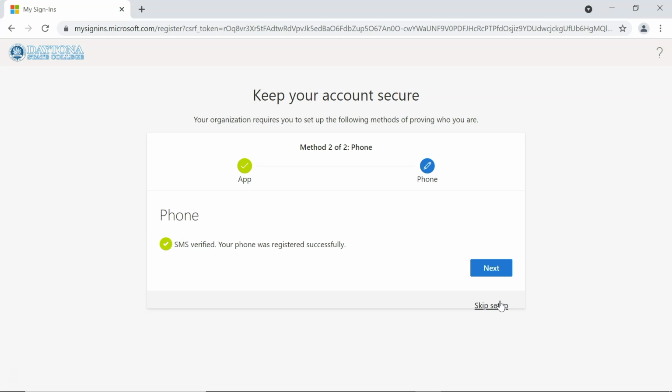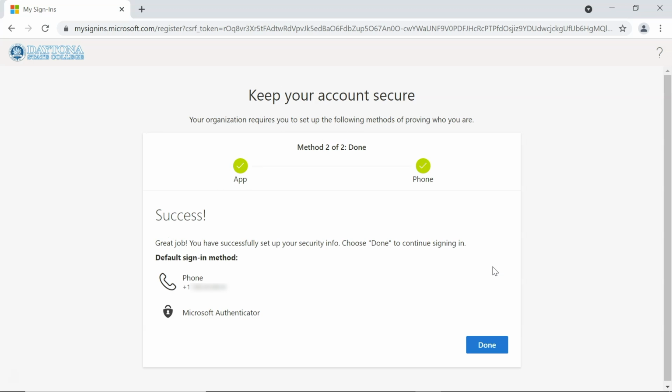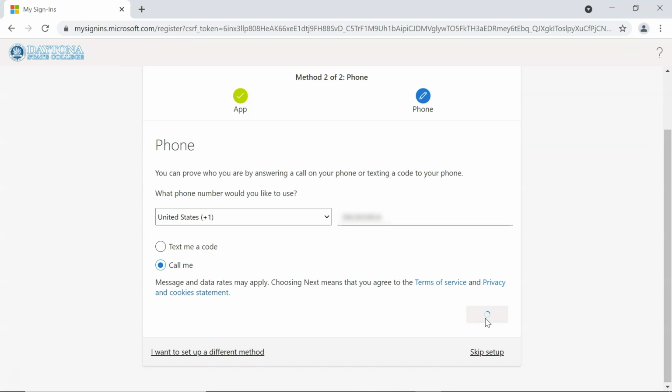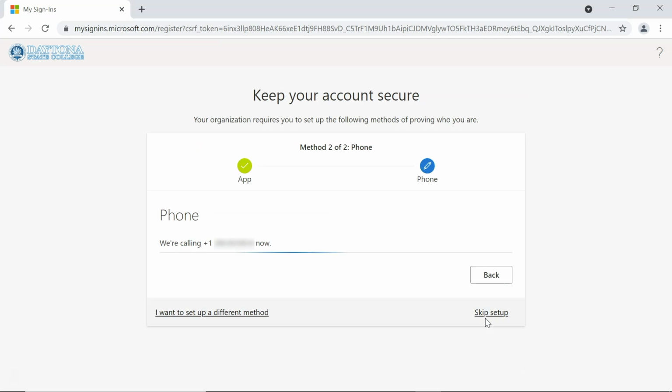You will receive the SMS verified screen. Click Next. You will then receive the success screen. Click Done. If you chose Call Me, you will receive a call on the submitted phone number.